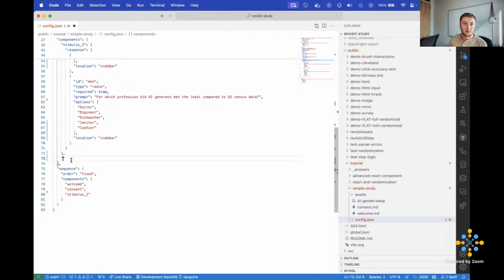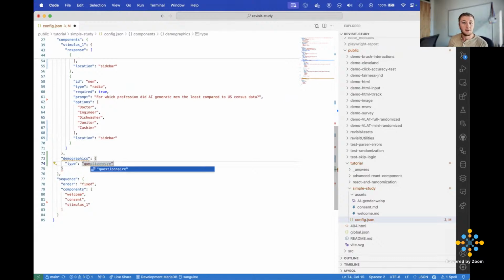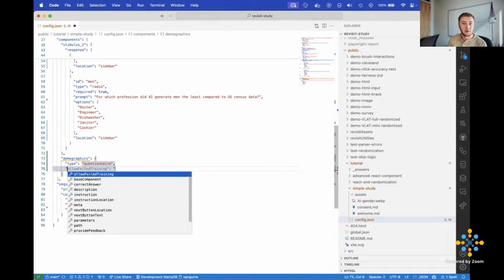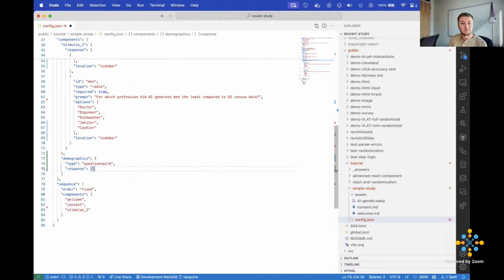So what I'm going to do is add another component down here. I'm going to call this one demographics. Again, it'll be key to object. And in this case, I'm going to call it demographics. And in my object, I'm going to require a few things. So as always, we need to specify the type. In this case, it's going to be a questionnaire component. So we'll specify that. We're going to need a response for a questionnaire component. And this is going to help us define our questions.